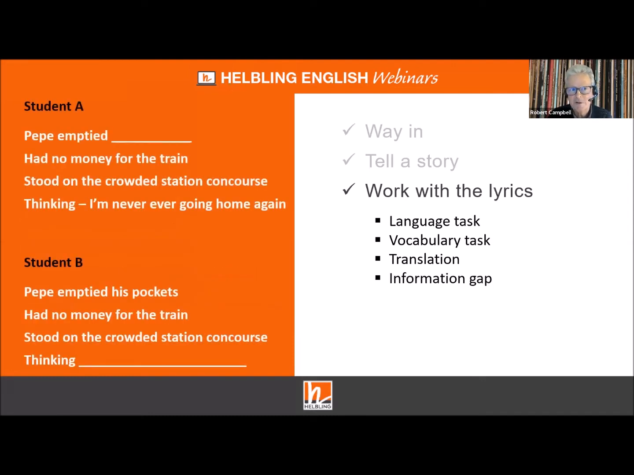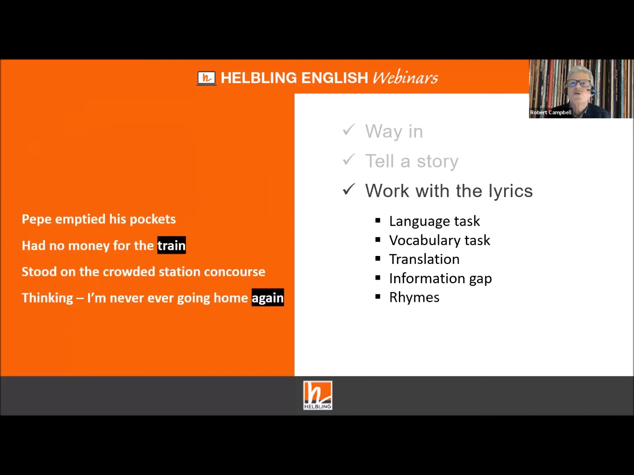Now, if you're really lucky, you could do a pair work exercise like you would do with a normal text. Pepe emptied. Student A asks student B, what did Pepe empty? And vice versa. It doesn't work with many songs, but it can work. You can also do something with rhymes. Find the rhyming words and maybe take out one in each pair, and then the students have to find the words that rhyme and put them into the right place.